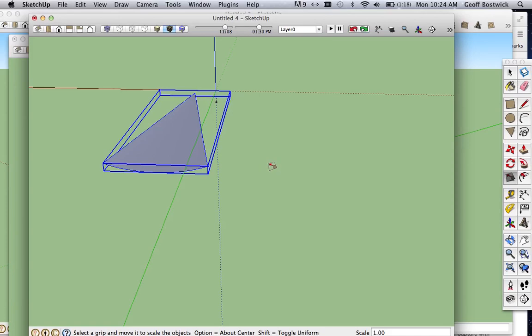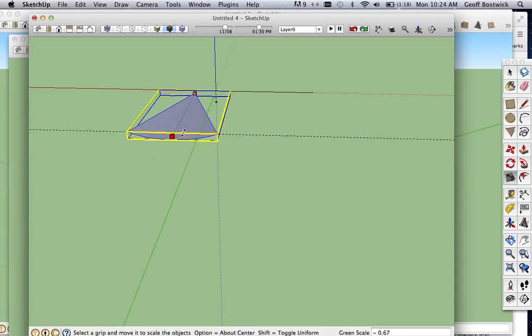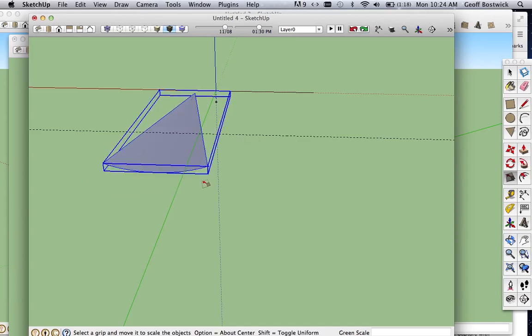And what you can do is the same thing with the tape measure. Say I want this one to be only 2 meters. What I'll do is make a guideline there, and then I'll scale this, and then I can click right on that line, and then you know it's 2 meters. So that's how you can scale it exactly.